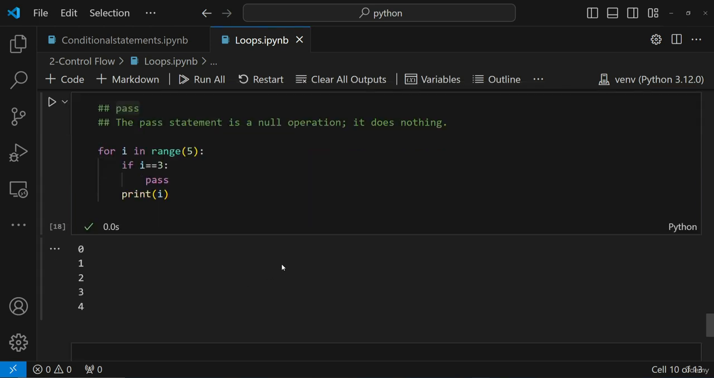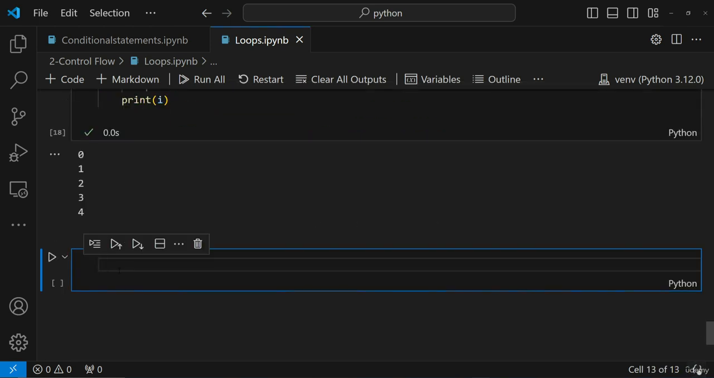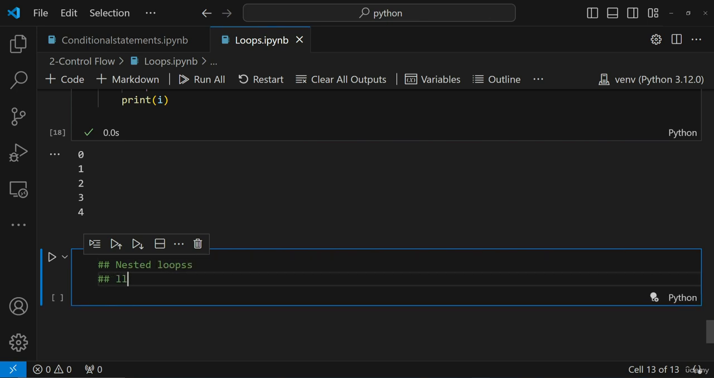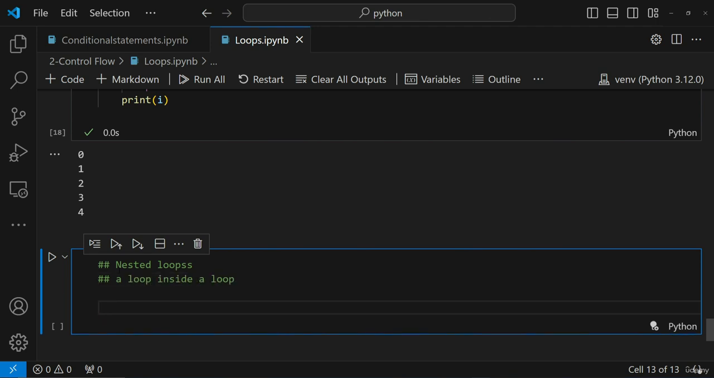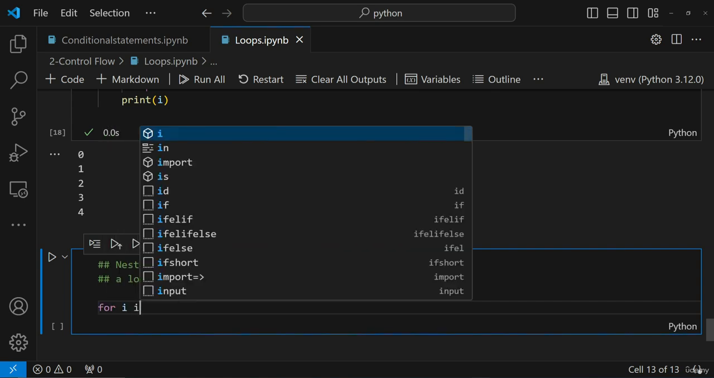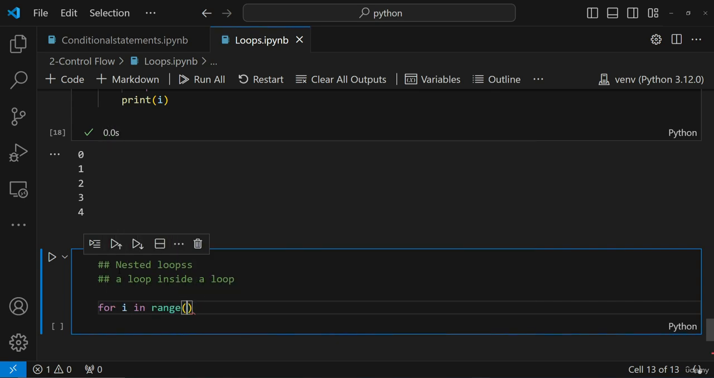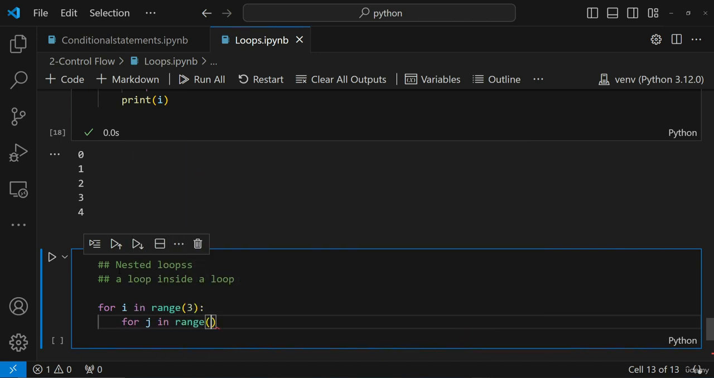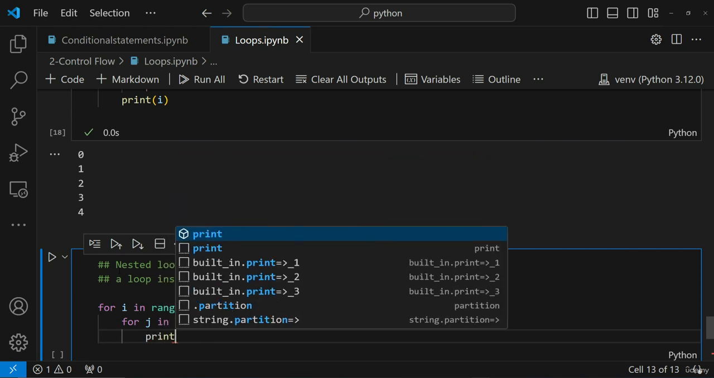Now let's talk about nested loops. A nested loop is nothing but a loop inside a loop. Let's say I will run a loop for i in range 3, and let's say for j in range 2. Now let's say I go ahead and print.